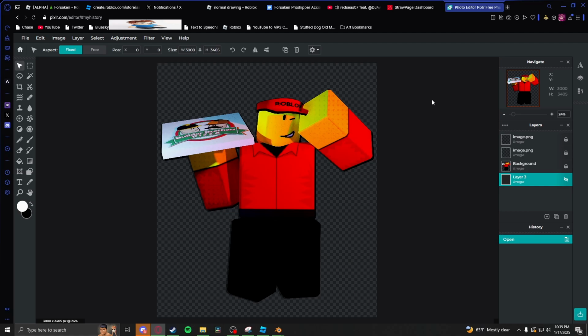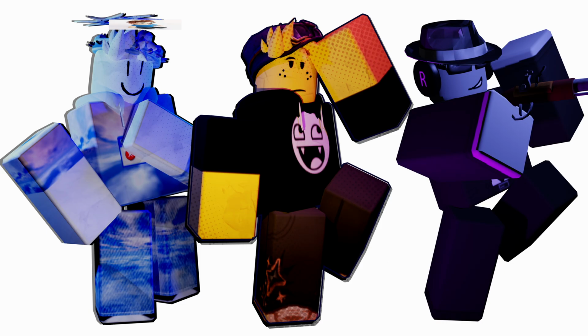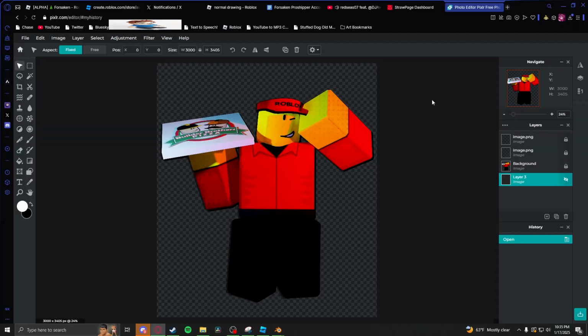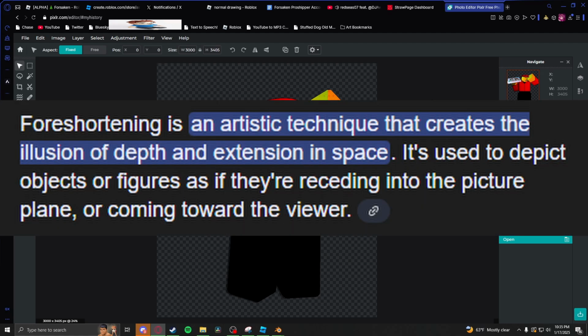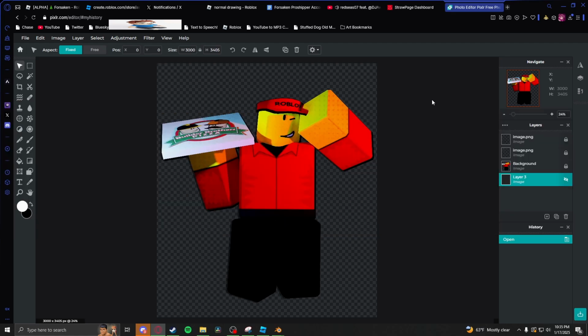a tip for anyone who wants to do renders in R6: do not be afraid to detach the arms and legs to fit your camera perspective better. If you're a 3D animator or a 3D artist, you'll know foreshortening. Foreshortening is moving stuff closer to the camera or further from the camera to make it look better. You can do that with your renders, or you can just move the arms and legs around to give a more dynamic pose.